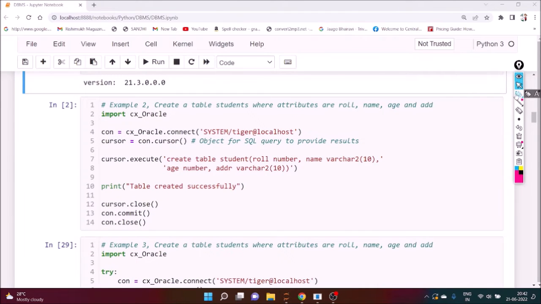Now we will see the first query. Suppose we want to create a table. The name of the table is student, where the attributes are roll number, name, age, and address. So definitely you have to write import cx_Oracle. First of all you have to connect Oracle with Python, and we have to create an object for the SQL query to provide results. So cursor is equal to con.cursor. This is our class name, and it will create an object.